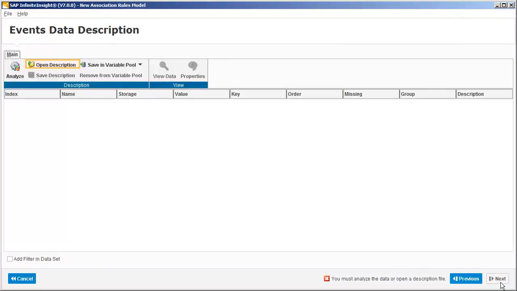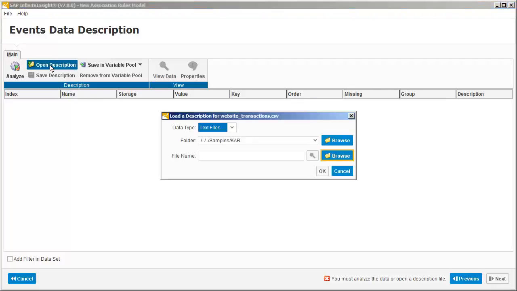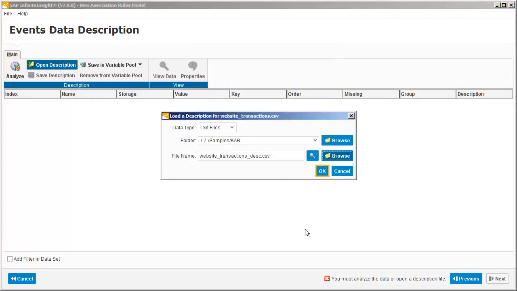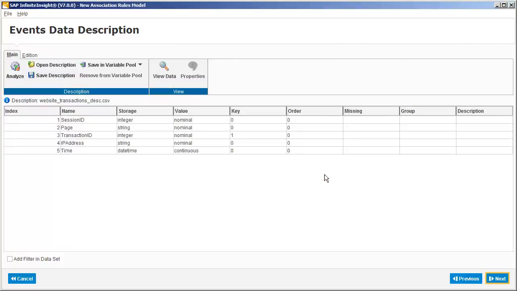Now we need to provide data descriptions of the columns of events data. For this example, we'll load a description file. Now we can see the 5 columns from the events data source and the associated data types.